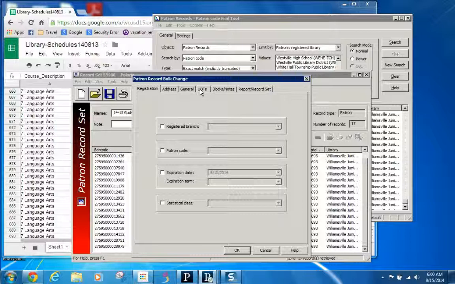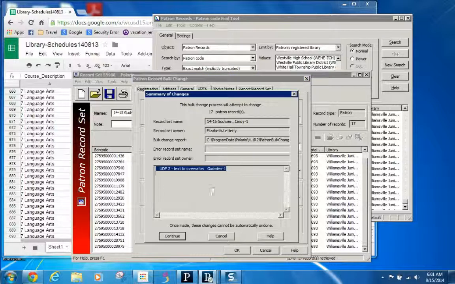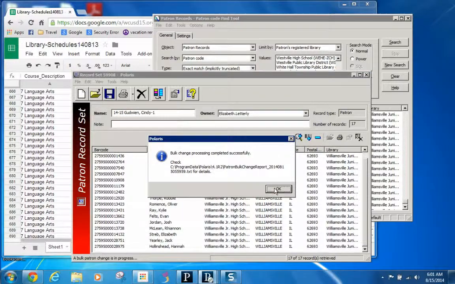Under Uniform Defined Fields, or UDFs, I'm going to click on the button to bring up UDF 2, and we're going to overwrite, and we're going to say Goodwin. Oops. I always have trouble with their name. 1, telling me the name of the teacher and first hour. I'm going to say OK, and take time to proof this, and continue. And there you go. They're all updated.